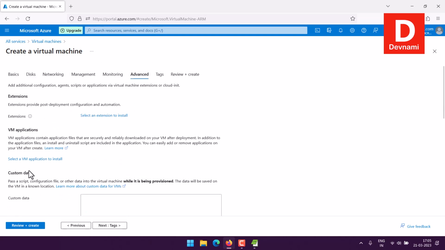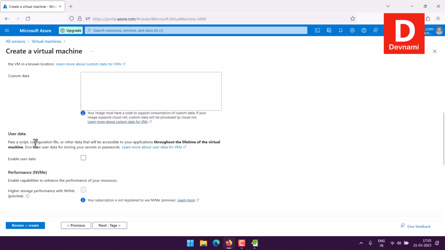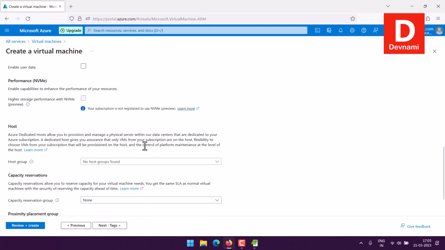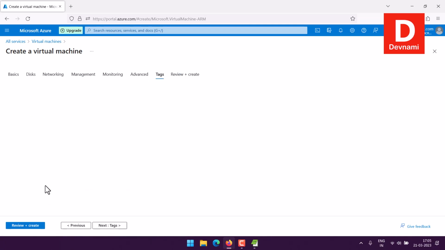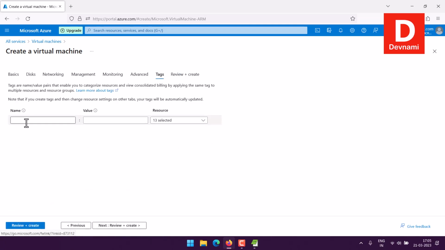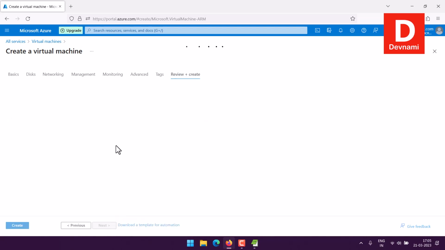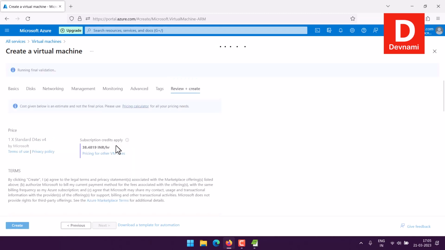Here you can see custom data that you can pass on, user data, performance, then host group, capacity reservation option, and finally tags. So here you see the tag, and from there you can move on to the review and create option, right? So it will pass the validation part.